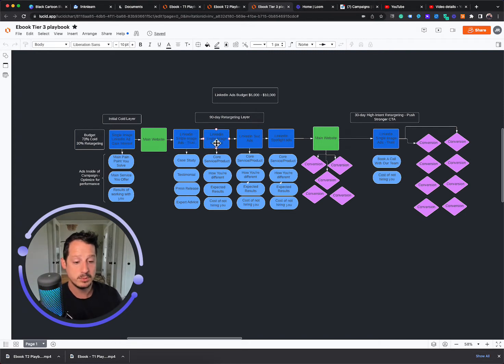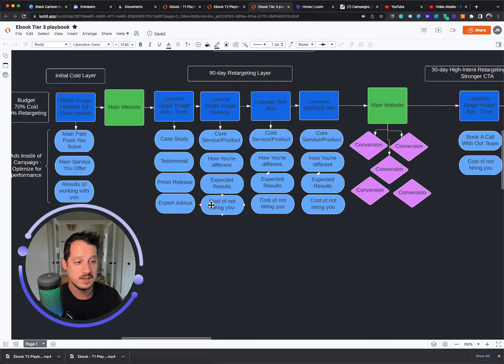So we've split out the single image ads into 2 separate groups. One's built around trust and credibility. So that's case studies, testimonials, press releases, expert advice. The next one is a single image ad as well, built around our core product or service. Some of the ads will just be very straightforward. This is what we're offering. It's then going to be how we're different, expected results, cost of not working with us.